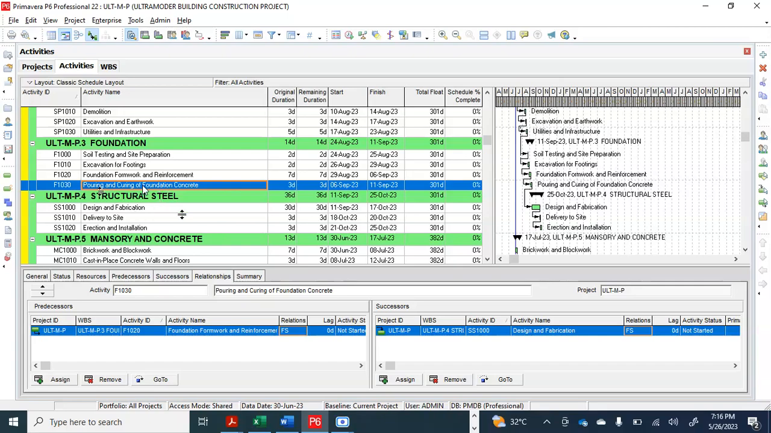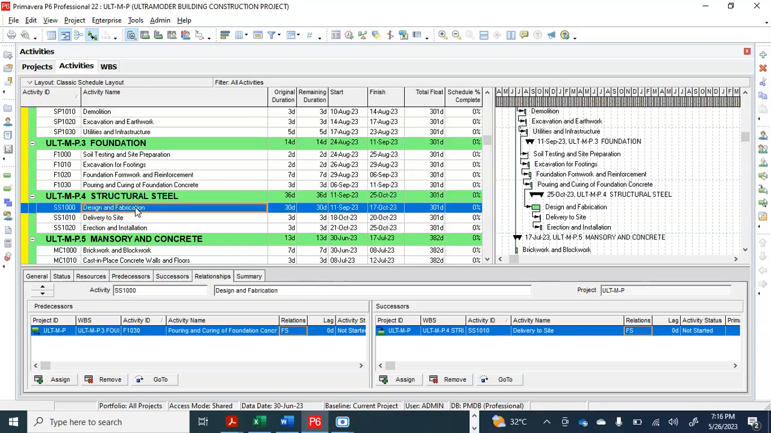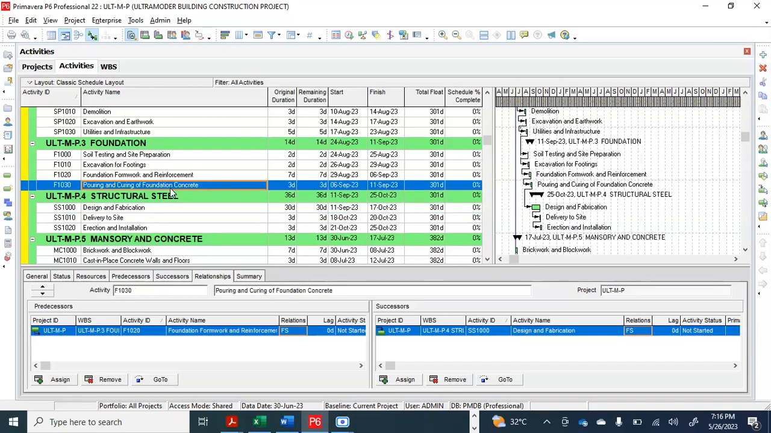So we say design and fabrication work is linked to pouring, and concrete is linked to design and fabrication work, right? Let's put a lag here. That means a lag time. That's when you now use lag. Lag simply means ahead of time. Lead simply means accelerated time backward. But this is applicable to your site. It doesn't affect your schedule. It's just applicable to your site reality.